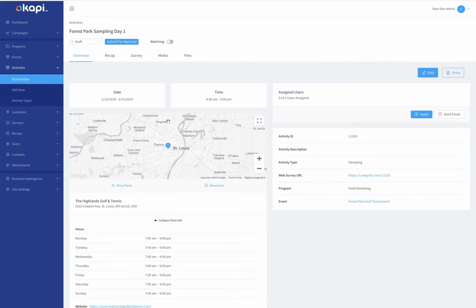We did select recruitment as our activity staffing type. And what you can see now is the assigned users panel on the activity overview comes with a few options. During my initial setup, I requested 2 recruited users, so I can see that 0 of those slots have been filled. I, as Sam the site admin, also have the ability to apply for this activity if I'm working double duty.